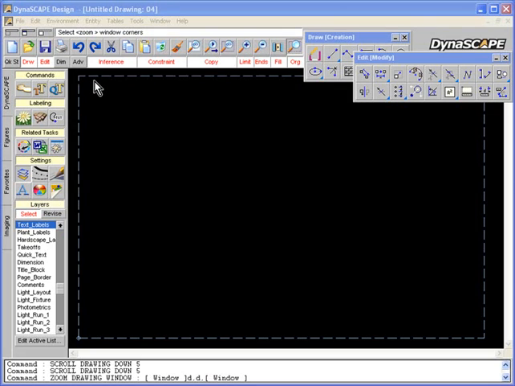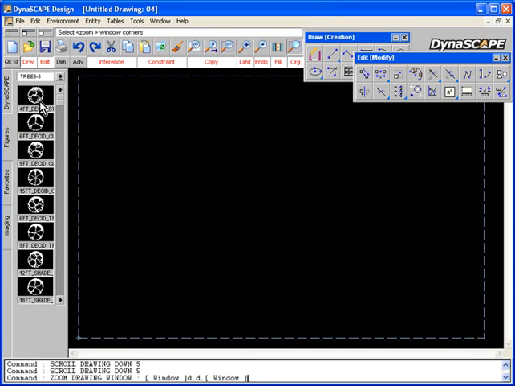Library figures are an important part of what Dynascape is all about. Dynascape uses figures that have proven graphics and built-in line weights to give you that professional output. Let's have a look at Dynascape's figures and how to insert them.